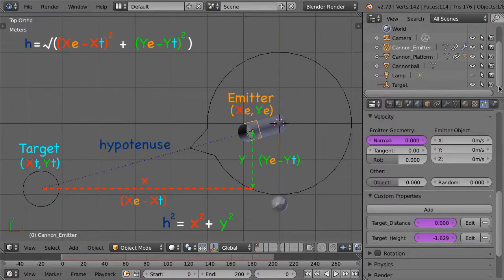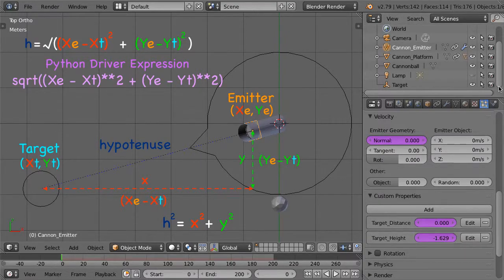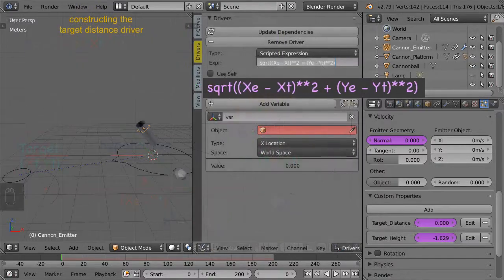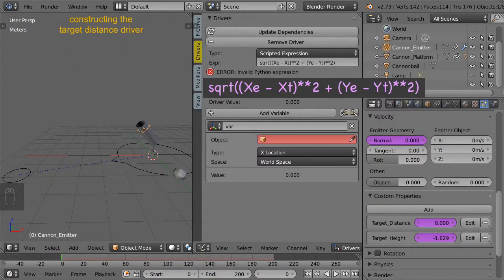That distance equals the square root of the sums of the squares of each side of the triangle. So the expression will be square root of (xe minus xt) squared plus (ye minus yt) squared. The invalid expression alert means it contains unrecognized variables, which we will create next.